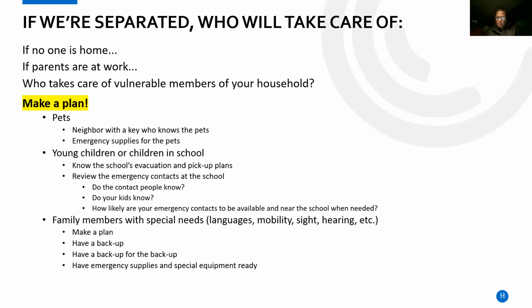How likely are they to be available? And are they near the school? For us, it's no good listing my nephew who lives in San Francisco to come pick up my kids, because he's not nearby when the disaster occurs. For me, it needs to be somebody who lives really near the school, that the kids already know, that I trust, et cetera, et cetera.